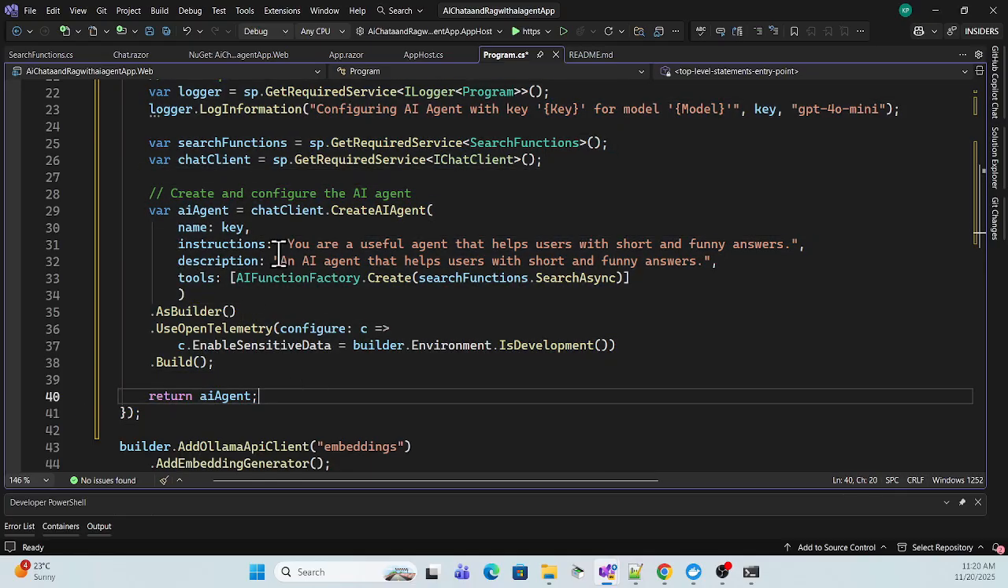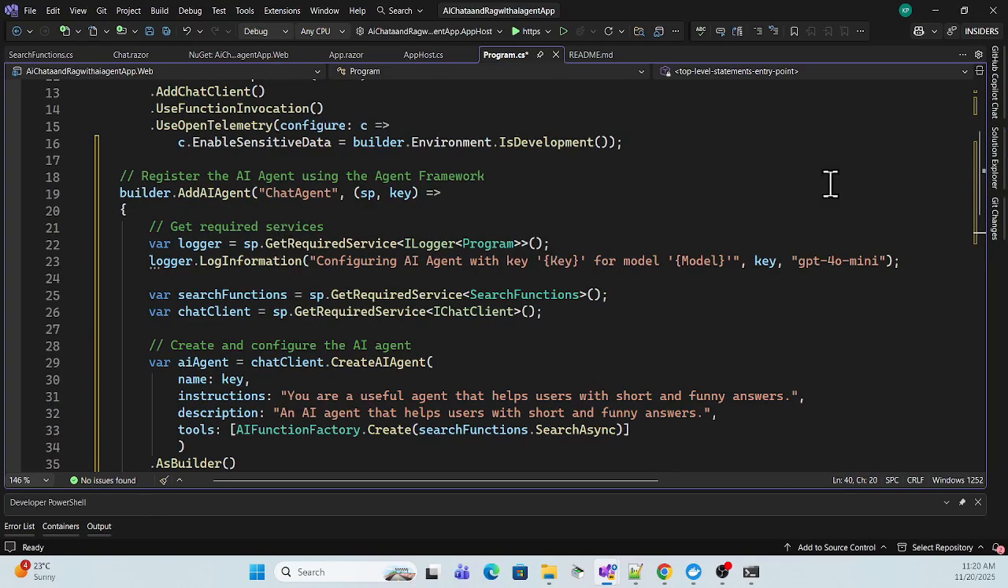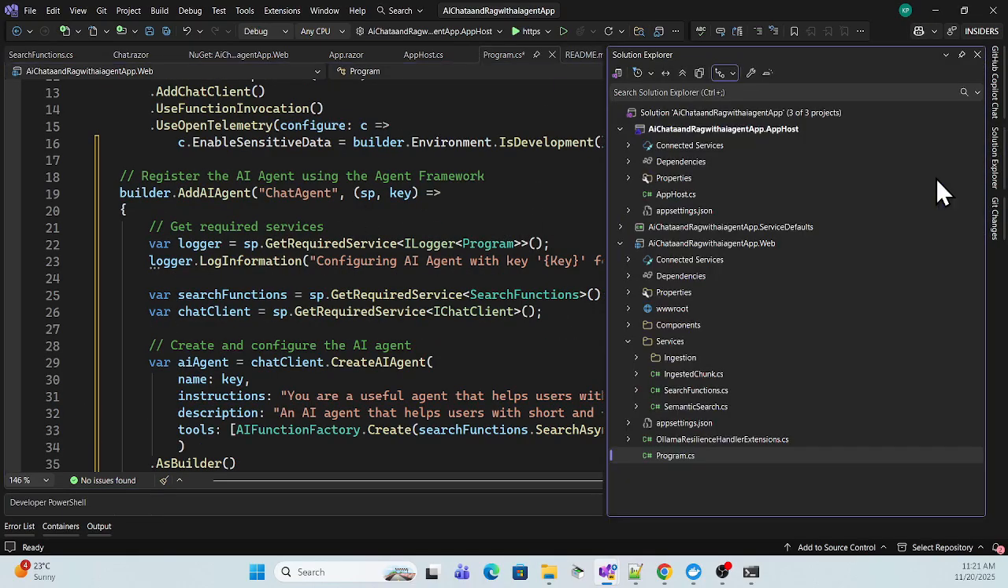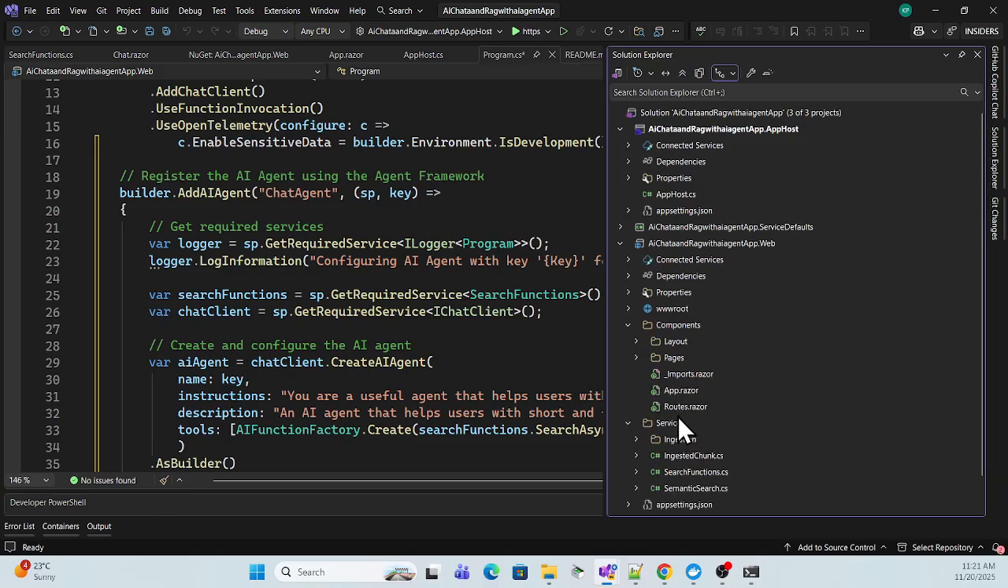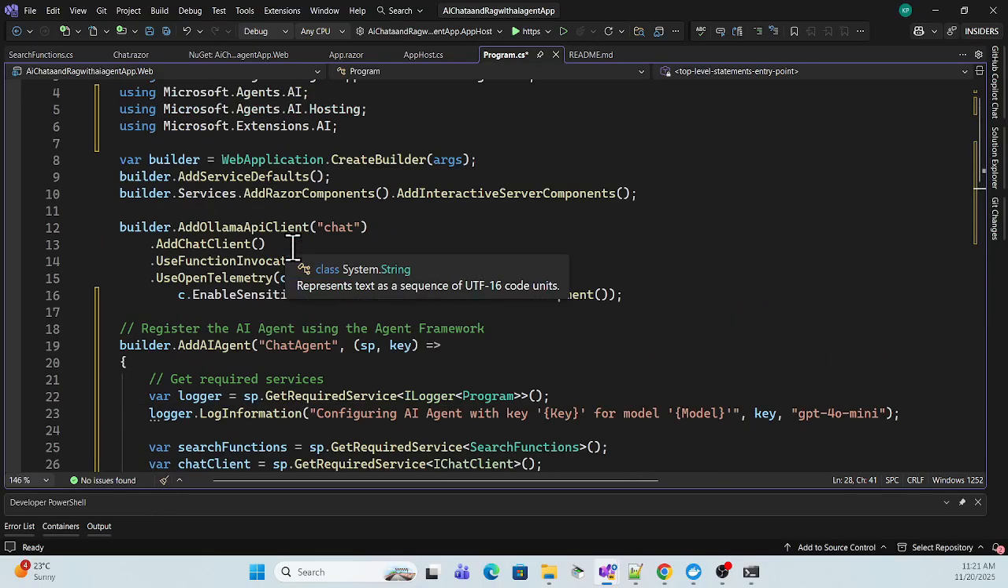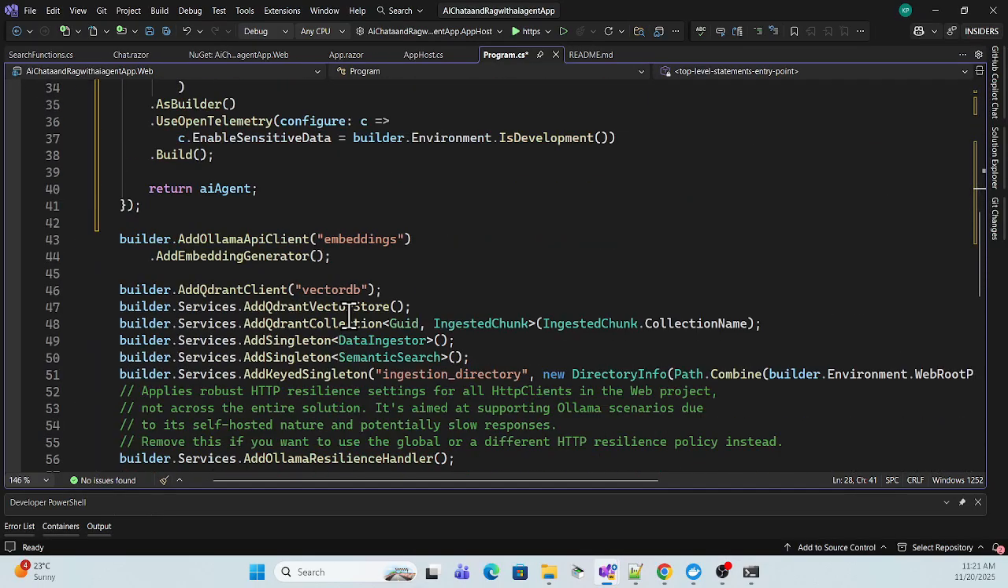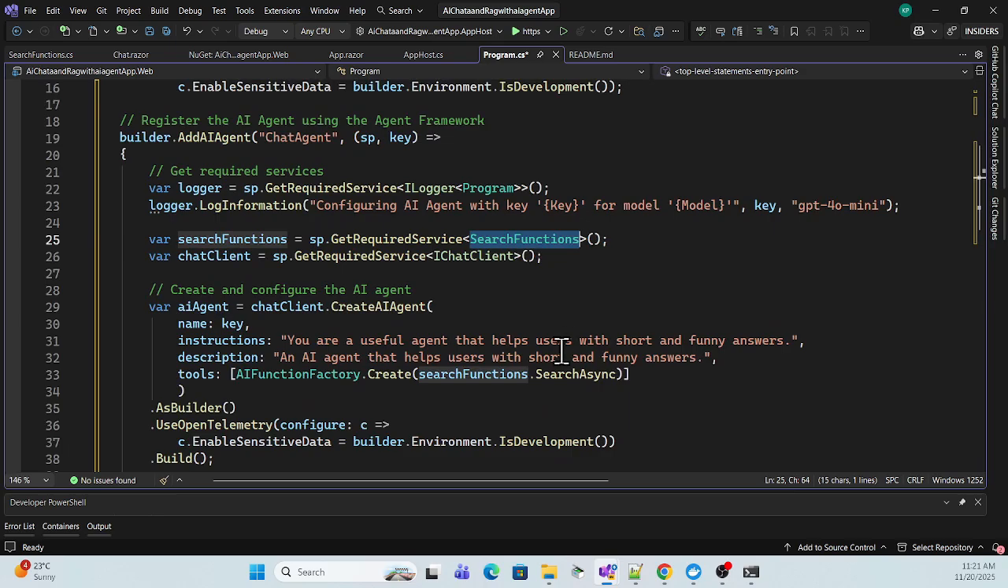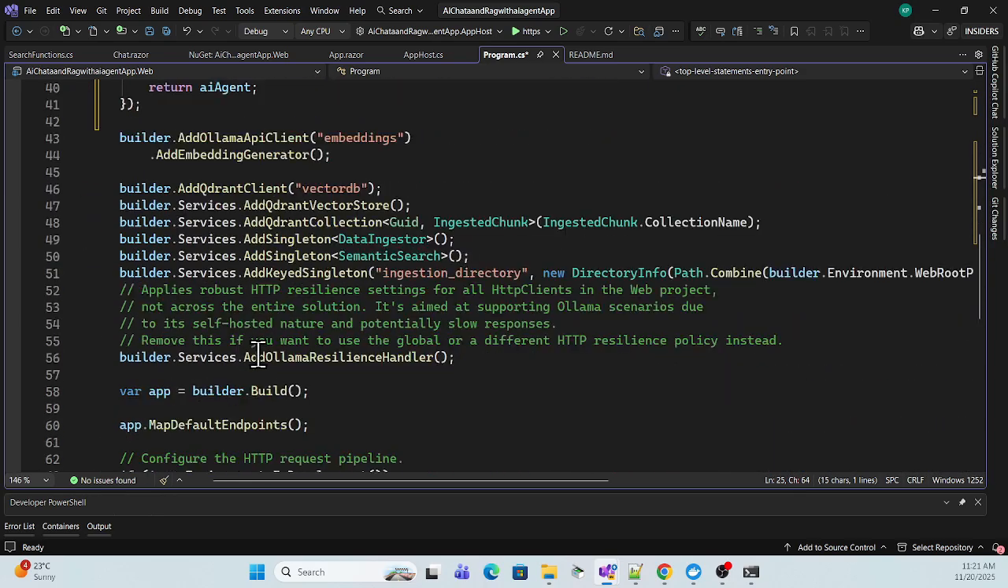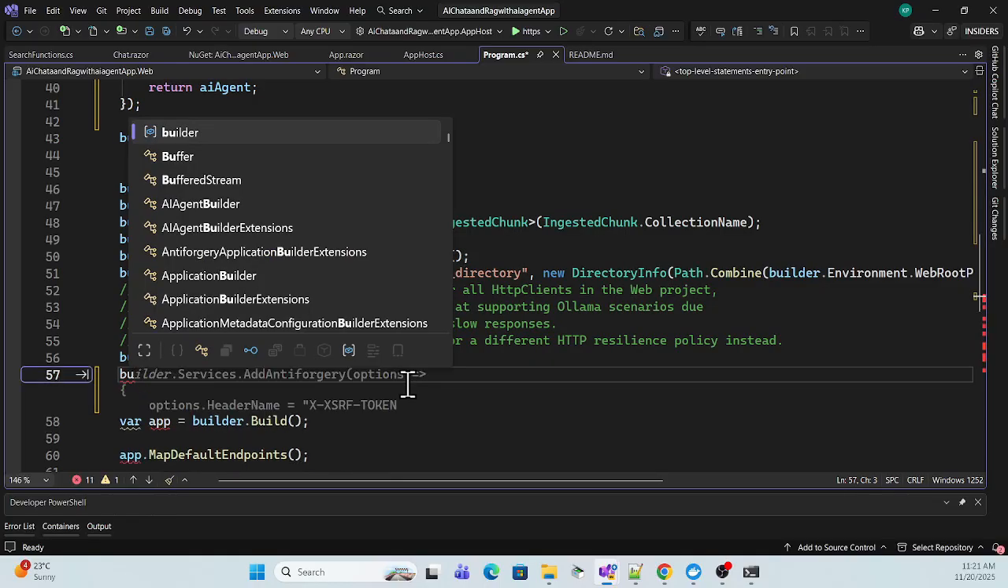Okay, and now what do we need to do next? Next, this agent needs to be called in your application, in your chat component. Okay, so go to your chat component. Before that, I'll resolve a few dependencies. For example, we just created a new search function class, right? So we have to do that, as in we have to use builder dot resolve the dependencies.